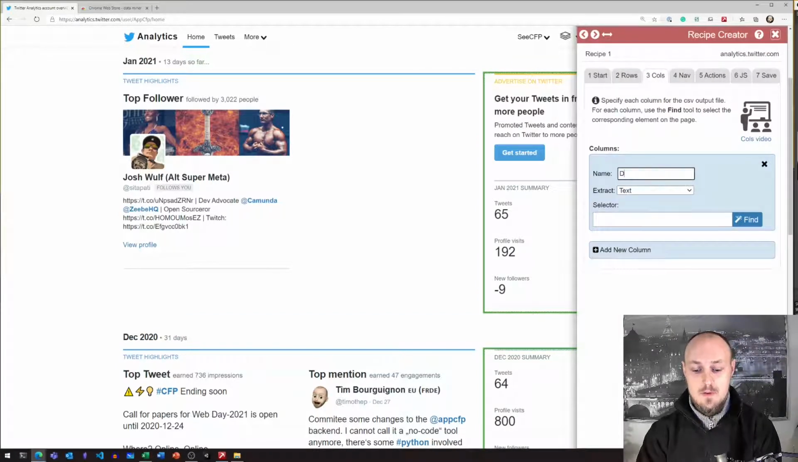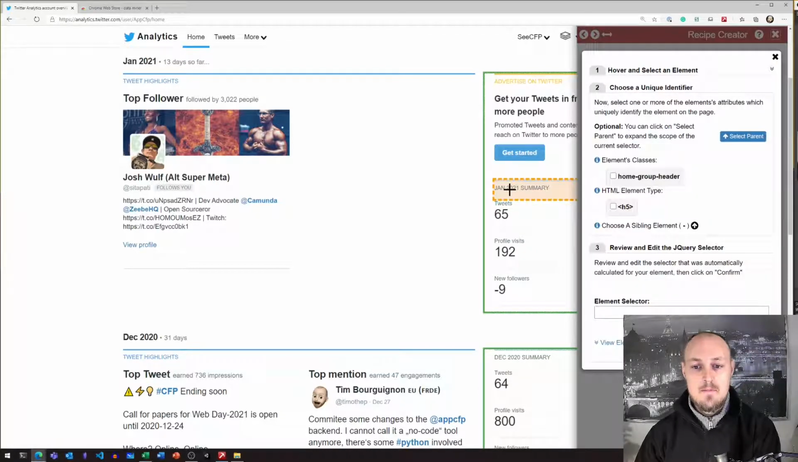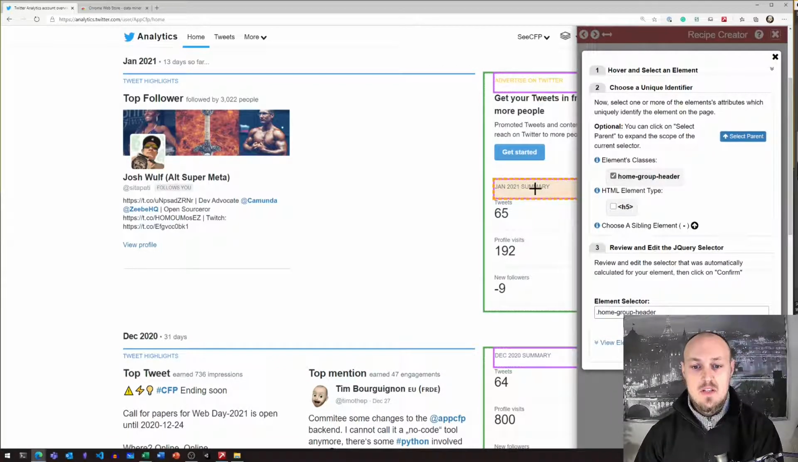Here we're going to first look for the date. The date would be this here. So let's use the wand again and hover over the date and hit shift. Again, this is an H5, a header 5 element on the HTML page with a class of home group header. Let's tick this, and we see this class is reused with an H5 element here, here, and here. That is good. That is exactly what we want.